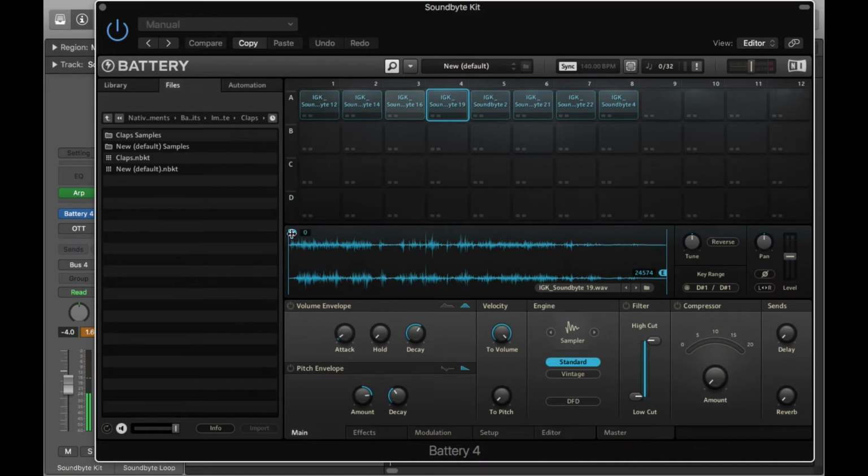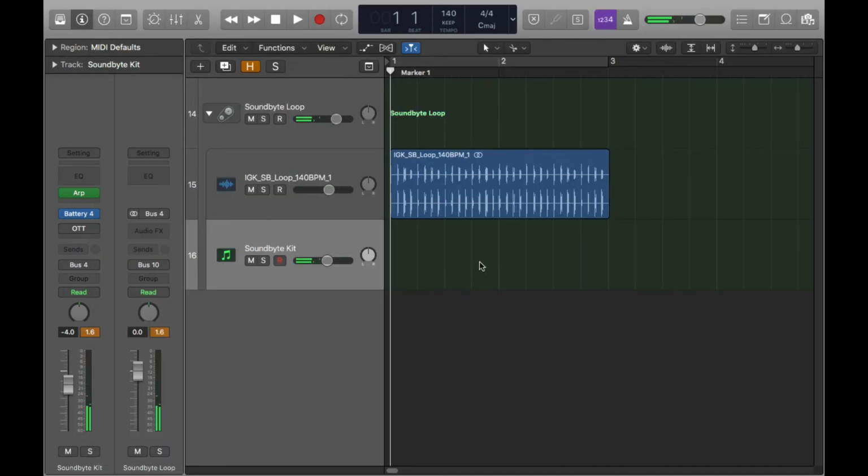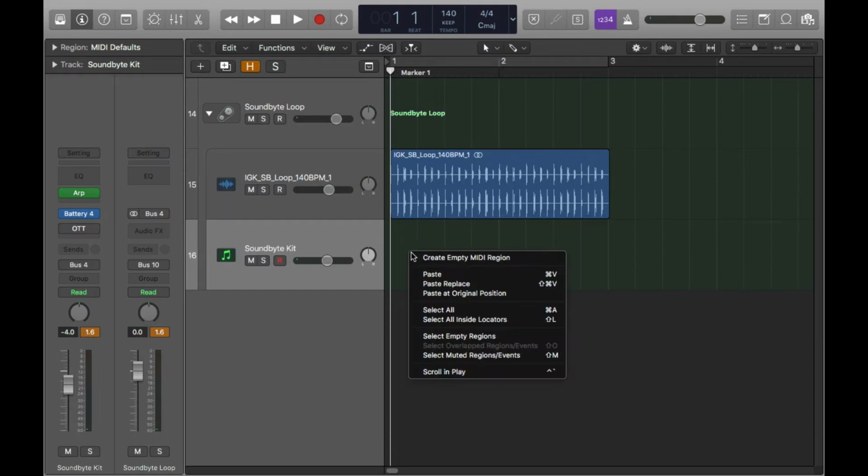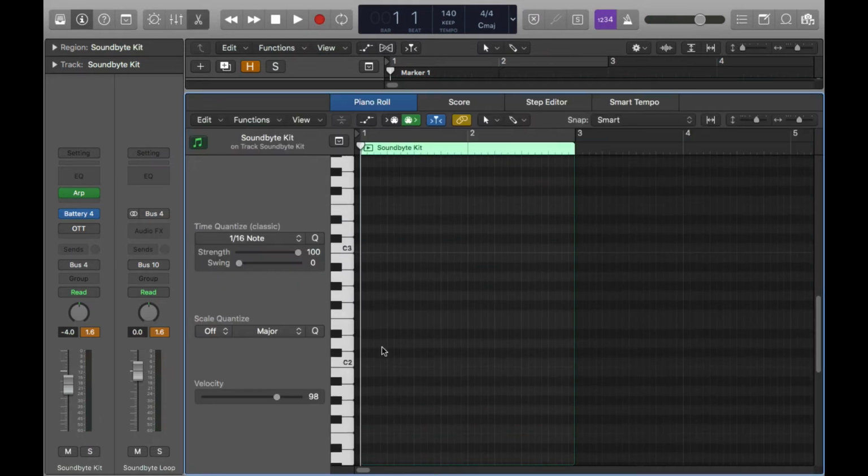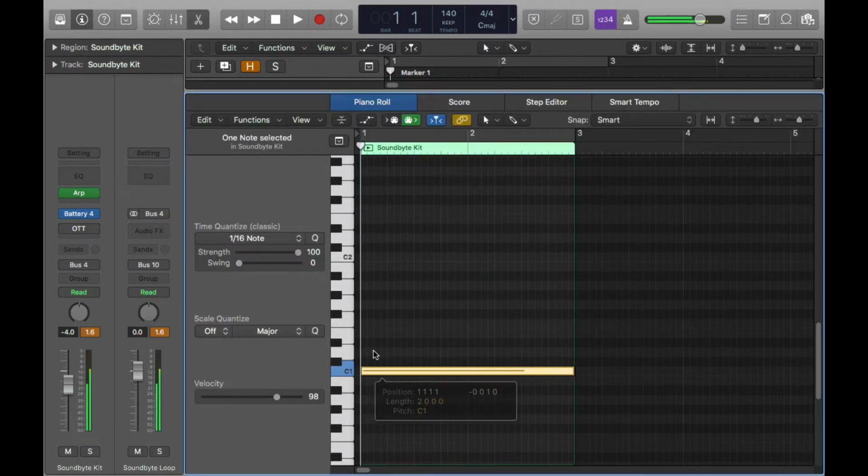All right, let's grab a fourth one here. So yeah, that's kind of a cool little set right there. So what I do now is I draw a MIDI region, drag this out, and then let's go to a C1. Add that, and that.